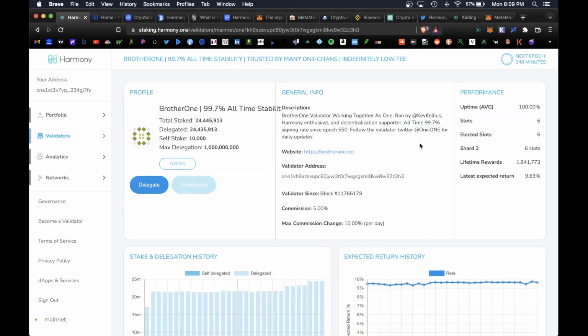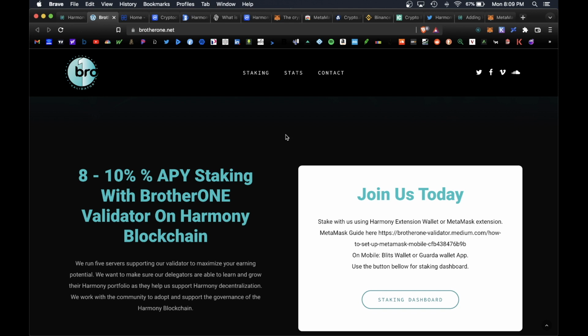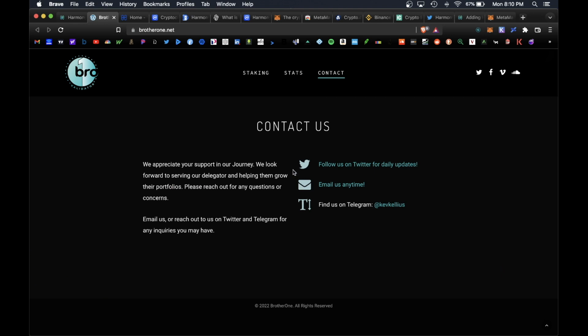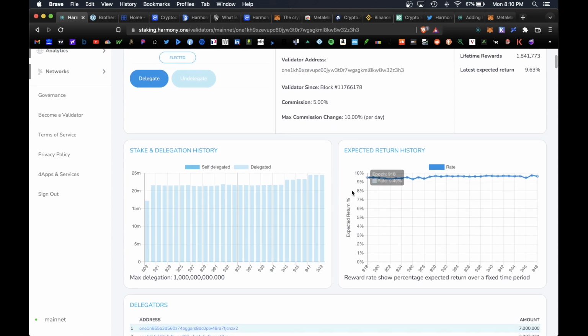This brings us to their specific validator page, and you can even view their website. So let's do some quick research. And as you can see here, very clean and presentable website, and it shows you some of their stats. So I'm liking what I see here, so I'm going to go ahead and pick Brother One as one of my validators. And towards the bottom, you do see some of their stats, their delegation history, which has been increasing over time, which is what you want to look for. And the return history is consistent and always up. Again, positive sign that this is a trustworthy validator.